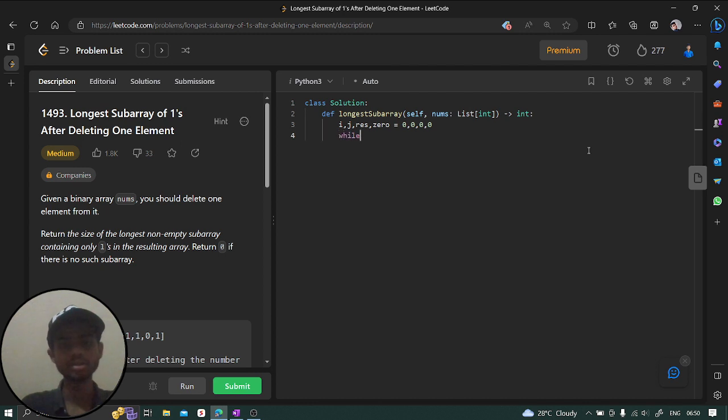Now we are going to say while j, which is our second pointer, is less than the length of nums, which we have already seen. Once we come out of the loop, out of bounds, we are going to return. So while j is less than the length of nums, you have to keep doing this. Here we are going to check if nums of j is equal to 0, we have to increment the zero variable, right?